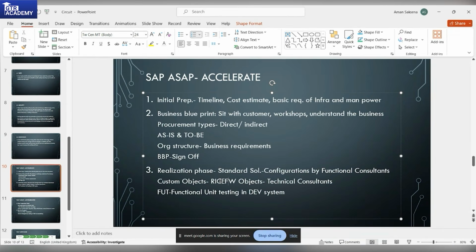Then we have enhancements. How will we do this? Enhancements means that, like I said, you copy the standard report, like we copied the ME2N report and the MB5B report. Then we customize the entries, or we customize the layout based on the requirements.